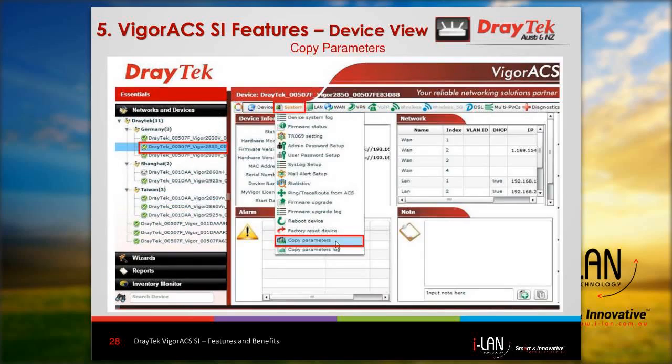When you select a CPE device, you can see that many options are available for it, as in that pull-down menu. Here we have selected the System tab for one device. From the list, you can look at the status and system logs, change the passwords, upgrade firmware, and so on. Shown in blue, we've got the copy parameters option selected.